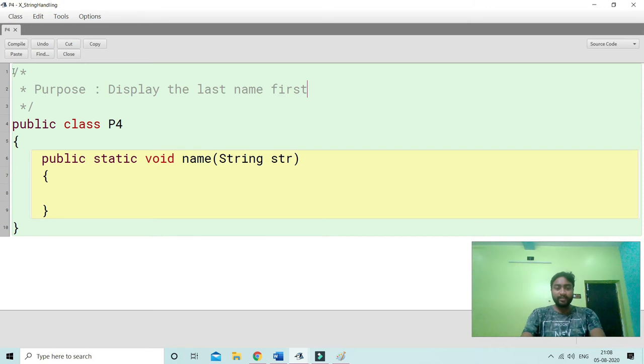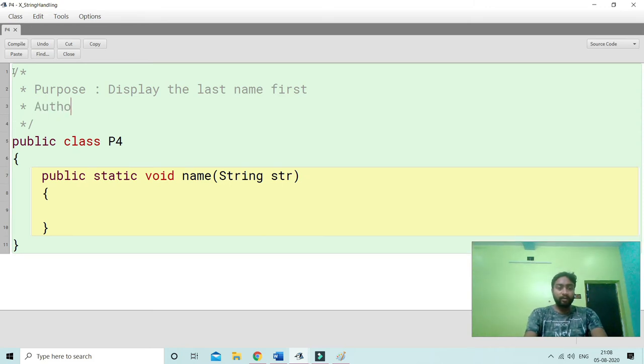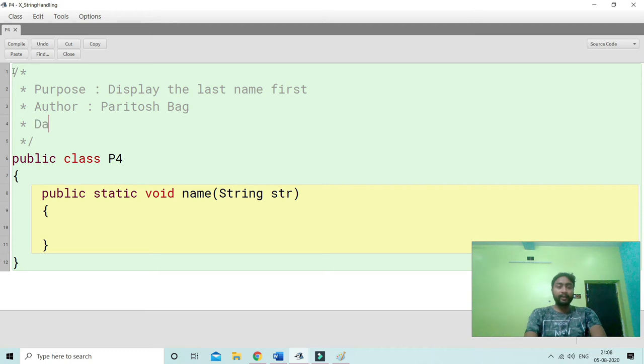Sorry, some mosquitoes are disturbing. So author is Paritosh Bag, and the date of the programming is the 5th 8 2020. And here, first we will try to do it in a very easy way. Now I'll show you the other available methods.